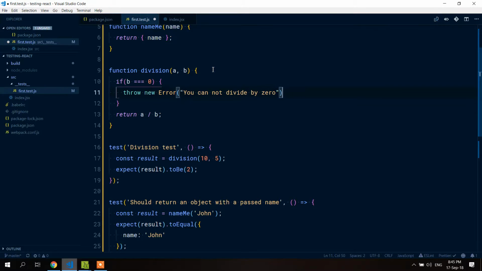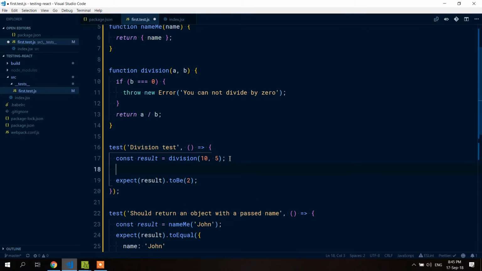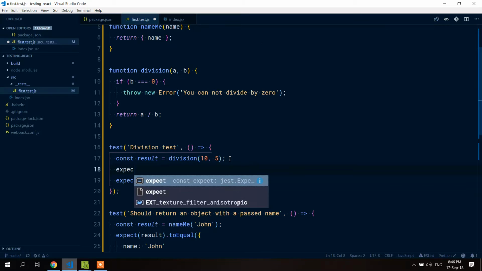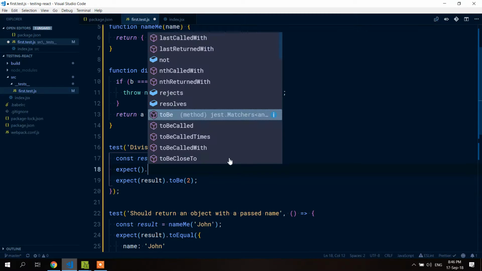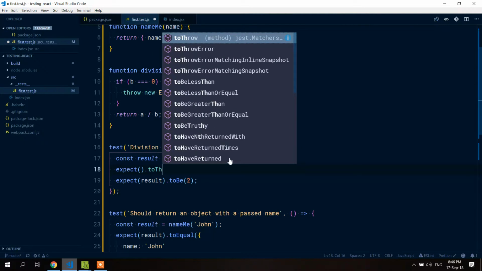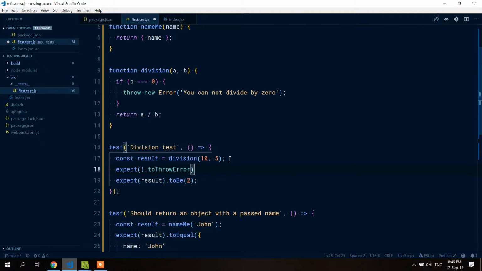How do you test for this? What kind of methods do you use on expect? You use toThrowError. So that's first. What do you pass here? Well, your first inclination might be to do this, but that won't work, because it will call the function with a 0, it will throw a new error, and it will fail our tests.